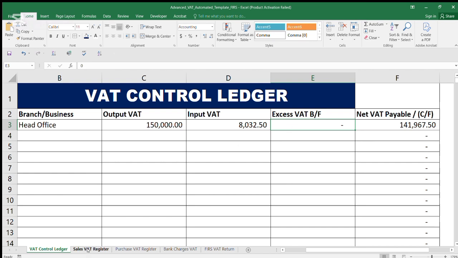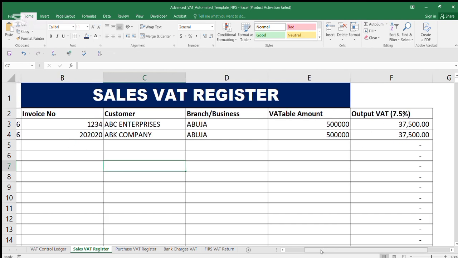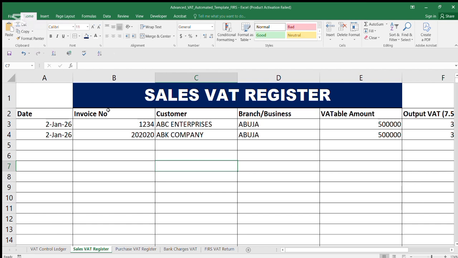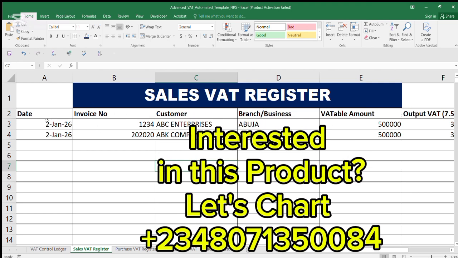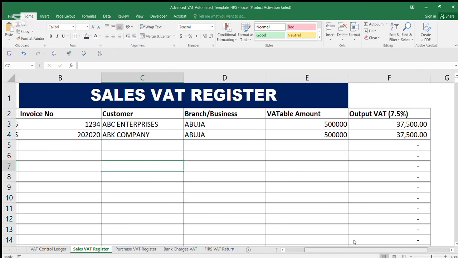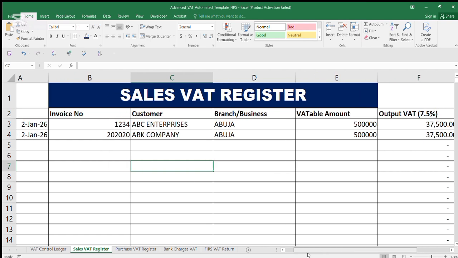Then the next one we are going to look at is the sales VAT register. Here is where you record all the sales that are VATable. Anything you sell that is VATable is where you record them on daily basis until at the end of the month. Then you now know how much is accrued to remit to the government. So here, there is a column for invoice number, column for customer, of course there is date, the branch, VATable amount. Then we have output VAT, which has to do with the sales VAT register. You record all your sales, the ones that are not exempted, that are VATable.